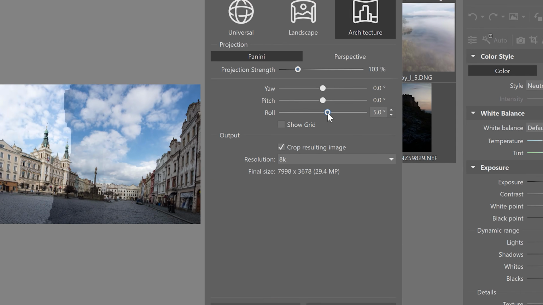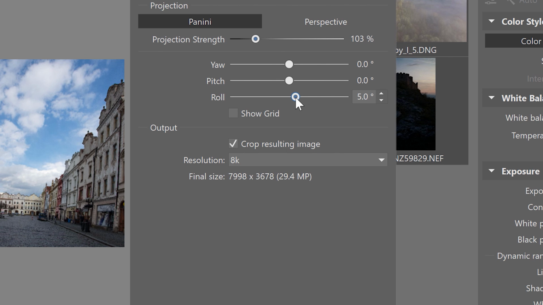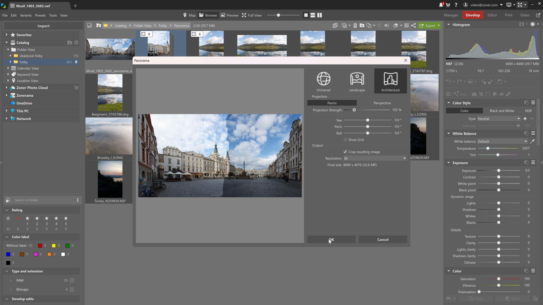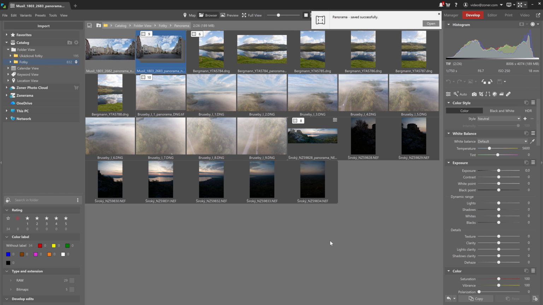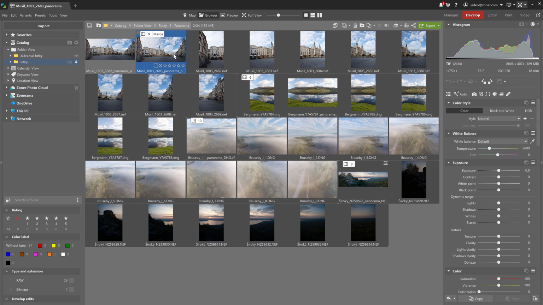And here, the crop resulting image option is enabled by default, so the final image will automatically be saved in the correct format. Plus, you can also choose the resolution. And then all you need to do is click OK. The final panorama will be saved as the first image in the group in TIFF format, which gives you a high quality output file that you can continue editing in the develop module without any loss of quality.